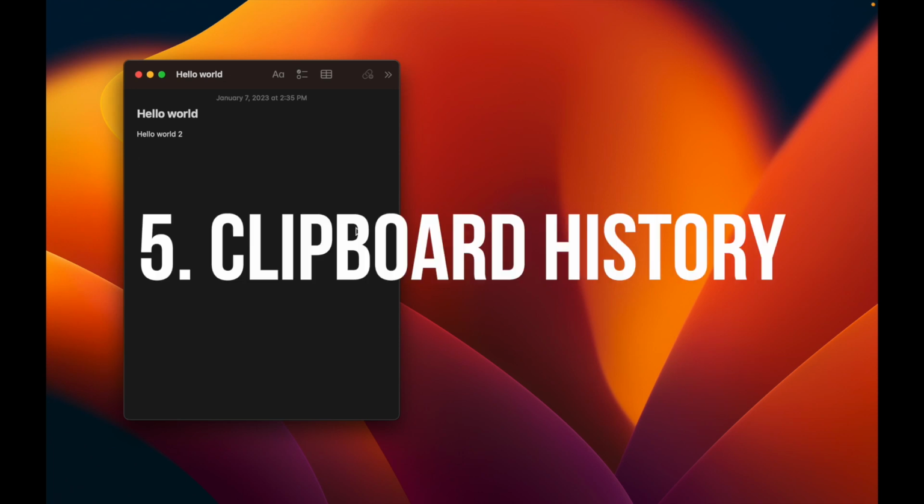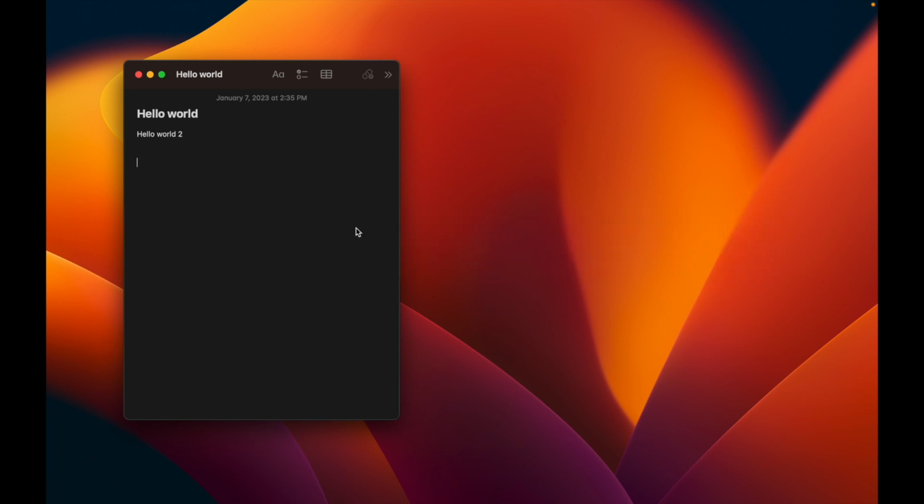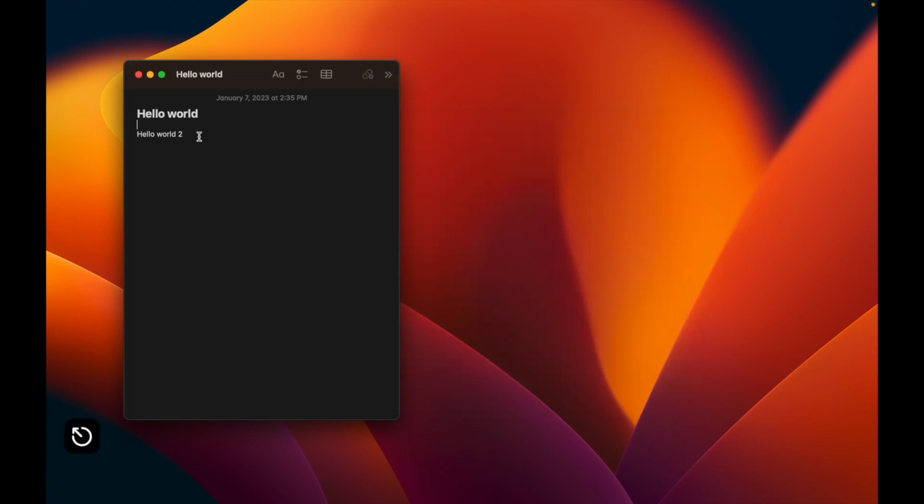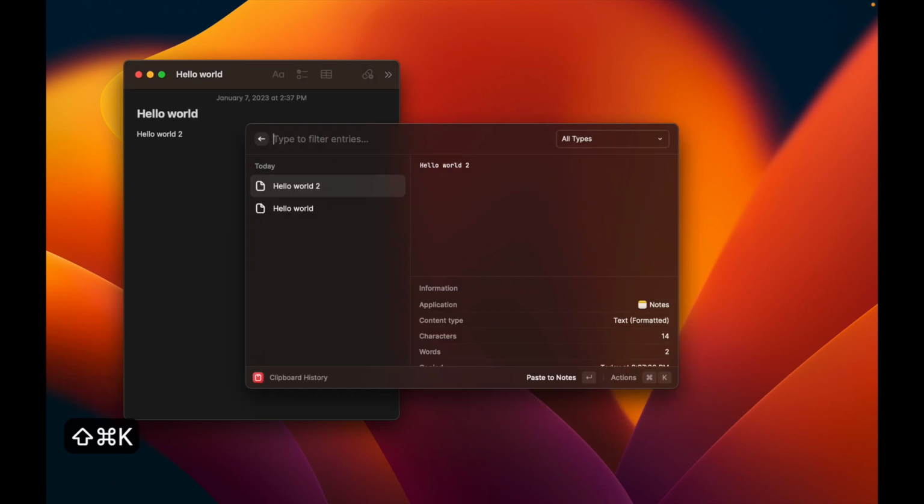This is the clipboard history. You can have your clipboard history ready to be used. In my case, I set up a shortcut using Command-Shift-K, where it's going to show my Control C's here, right? So for example, I have these 2 strings here. I'm going to copy one of them, and then the other one, I'm going to press Command-Shift-K, and I have both of strings here.